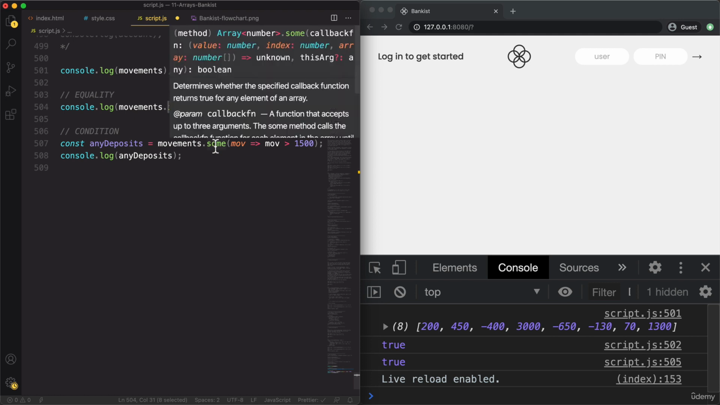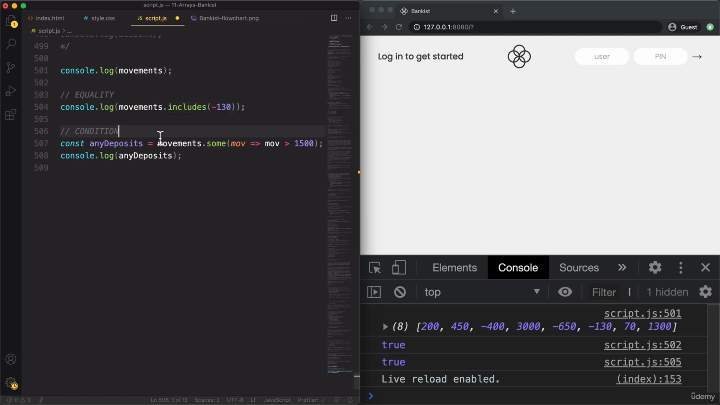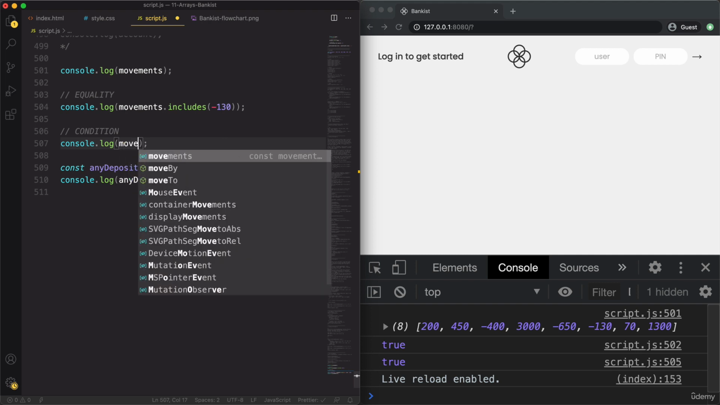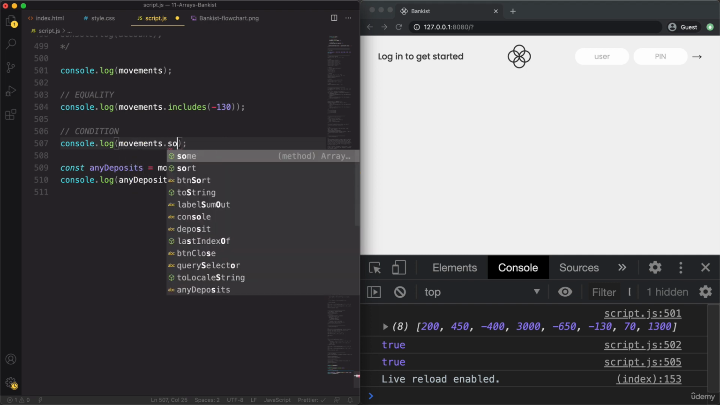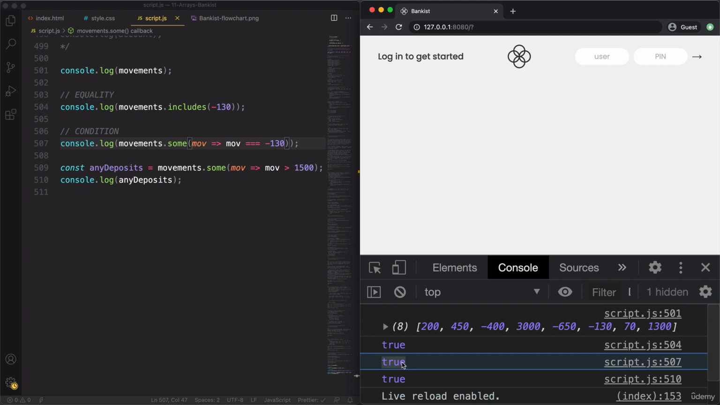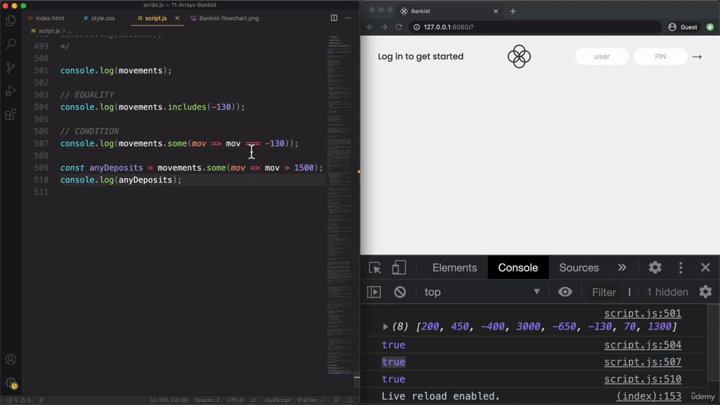All right. So basically this one here, we could rewrite it like this. So let's log it to the console here. So movements.some minus 130. So this would be exactly the same. And so that's why we also get true in this one. Now for equality, this doesn't make much sense.